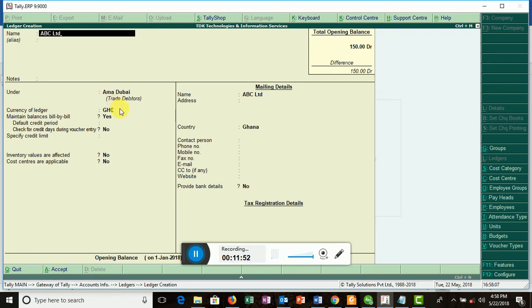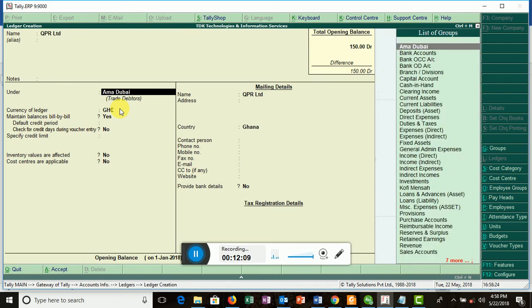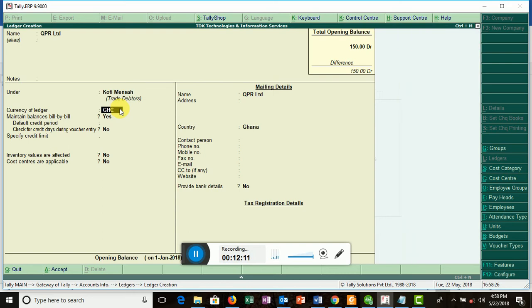Okay, so after creating this one, you then have to create another one, maybe QPR Limited, and this customer is for Kofi Mensah, so you select Kofi Mensah here, and then you come to the default credit period.